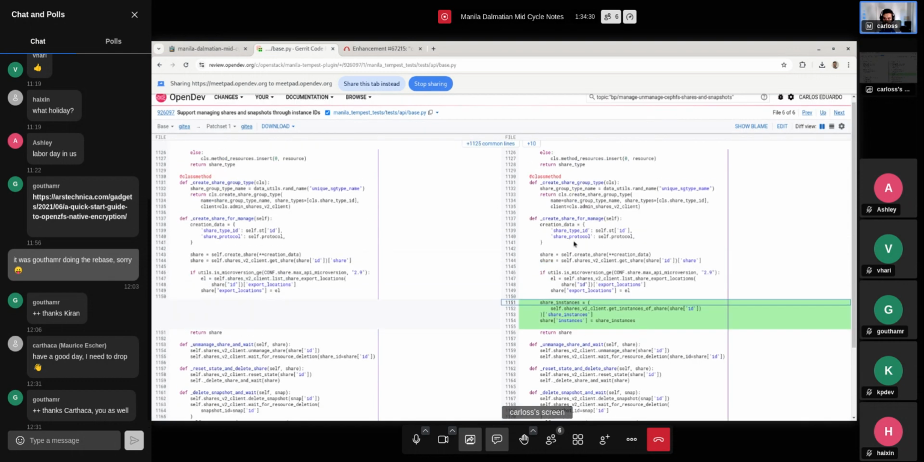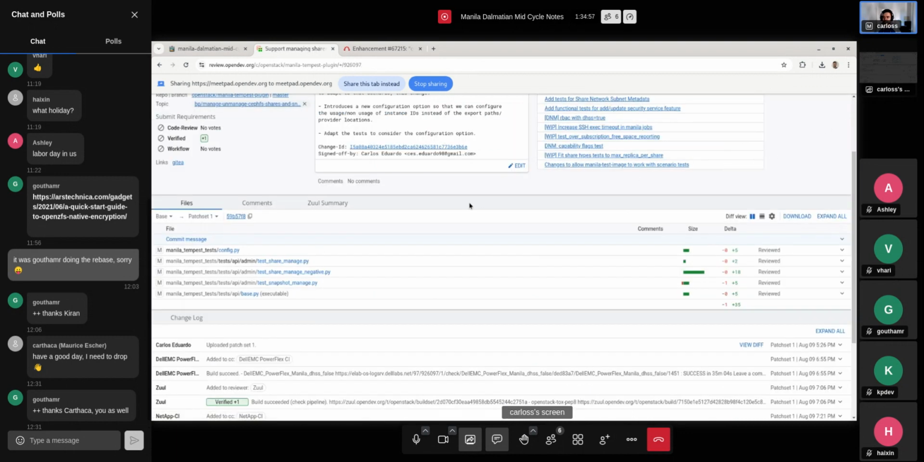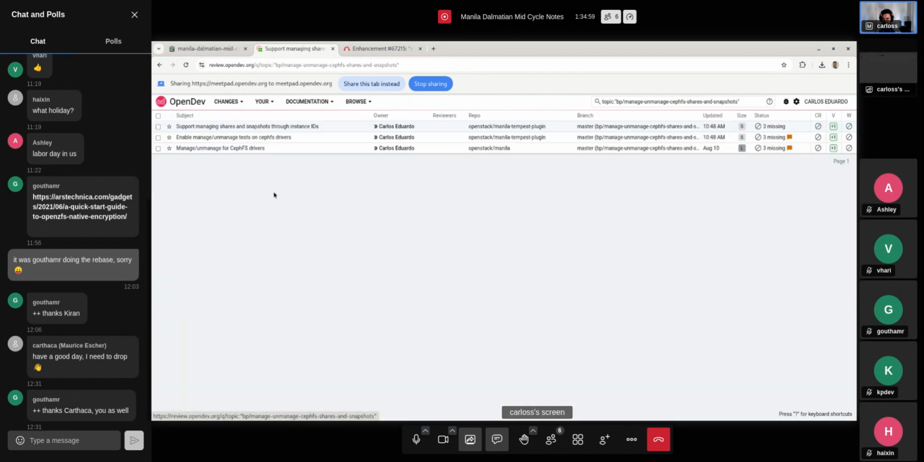In the API base now, for the create share for manage, as we are constantly using the share instance information to understand if there is the need to use the share instance ID instead of the share export location. Then I'm pretty much saving the share instances and performing an extra get here. But that's pretty much it for this change.